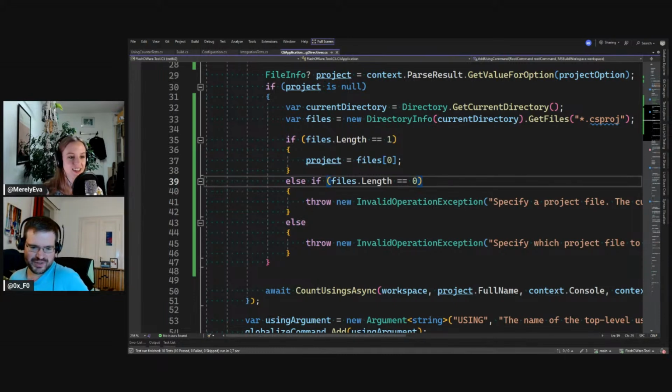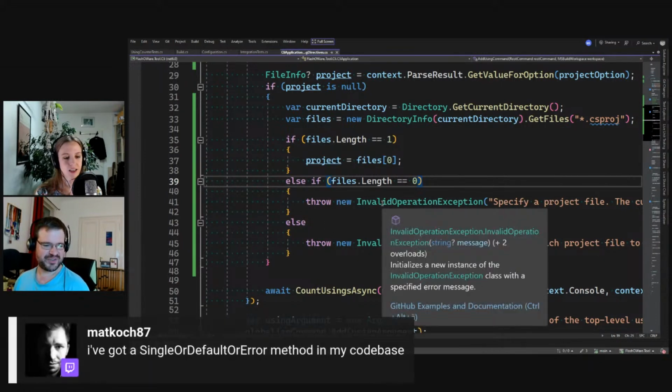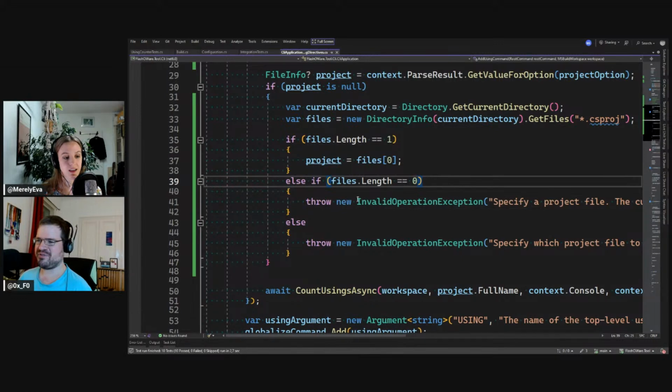But there is one question, since Metcalf is also suggesting that this is a very common pattern, having empty, single, multiple. He did build an extension method, single or default or error, in the code base. I'm thinking if we could simplify that. Well, instead of the explicit length equals, well, no, we can't really do that.